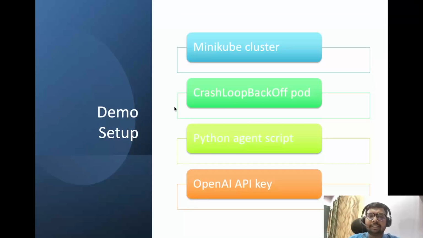Demo: I am using a Kubernetes cluster. For that, I have set up a minikube cluster. I also deployed one pod that is currently in a crash loop back off. We are using Python to build this agentic AI, and we are using OpenAI for this.